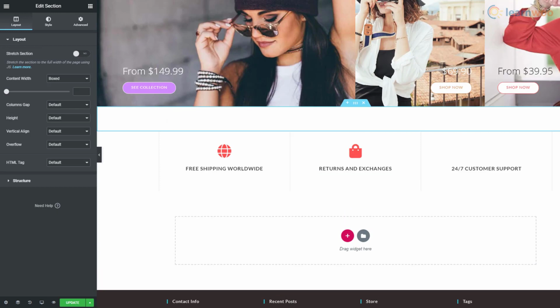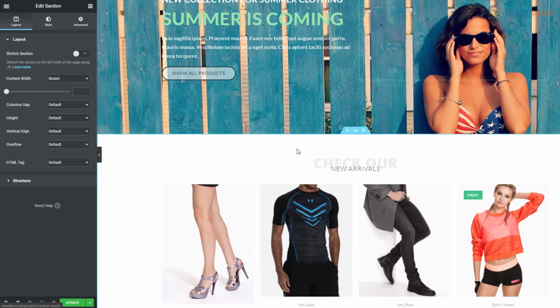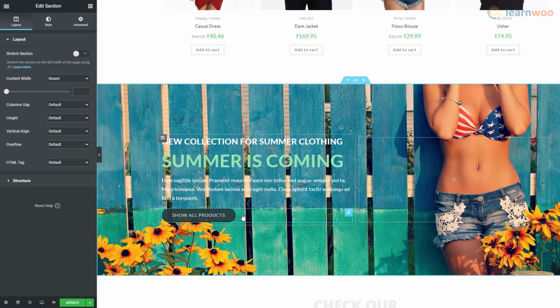And just like that, you can use Elementor's widgets to build and design your homepage the way you want. Just experiment with all the widgets and draw inspiration from other web pages to get the best looking website you can.